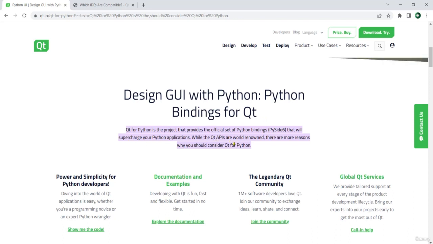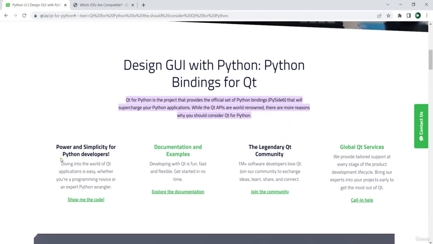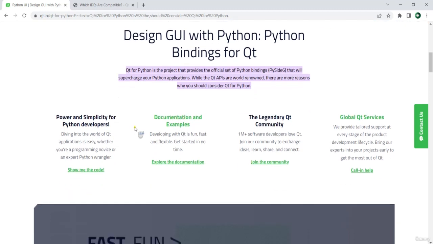While the Qt APIs are world renowned, there are some reasons why you should consider Qt for Python. The first one is the power and simplicity for Python developers. Diving into the world of Qt applications is easy, whether you are a programming novice or an expert Python wrangler.